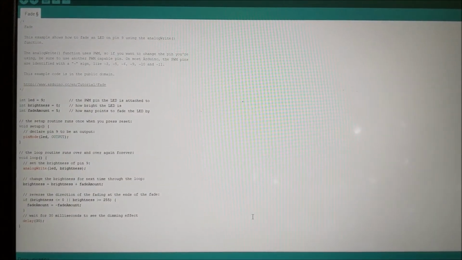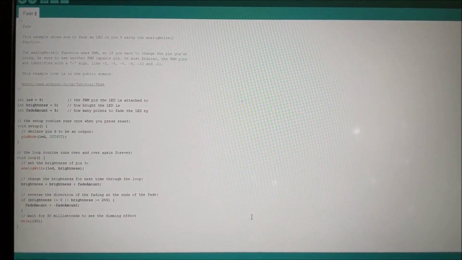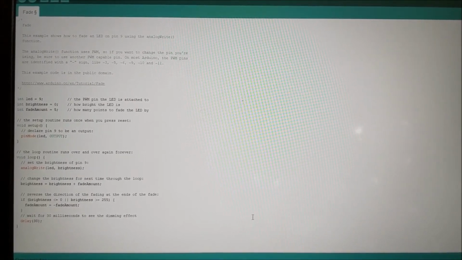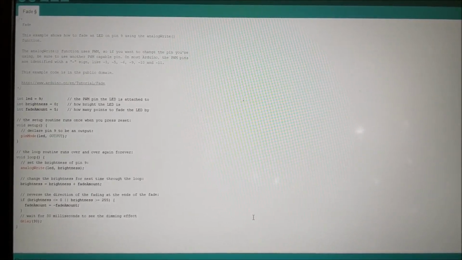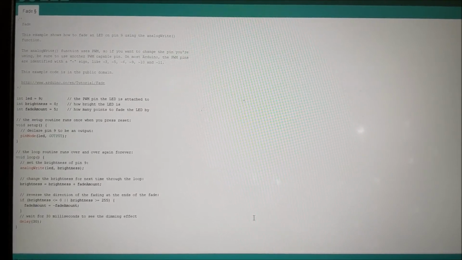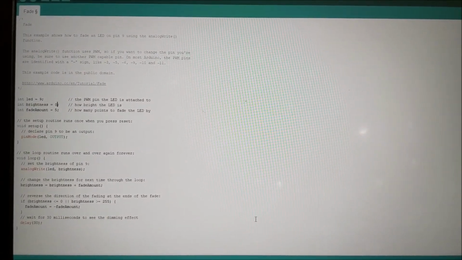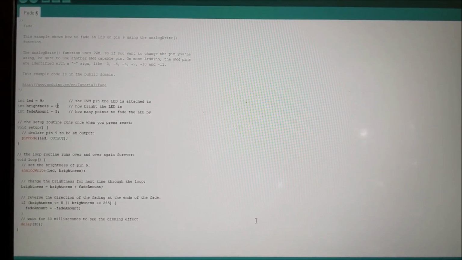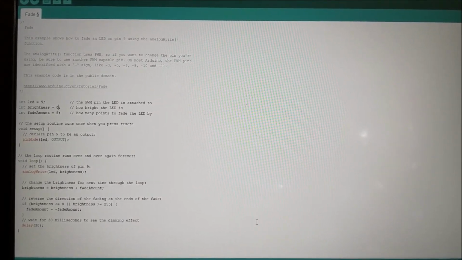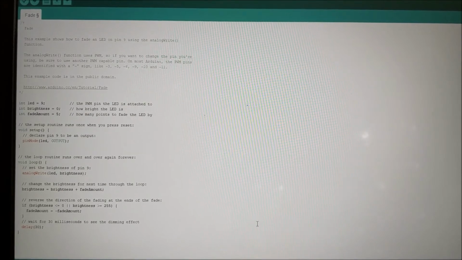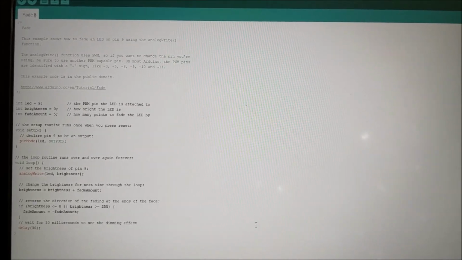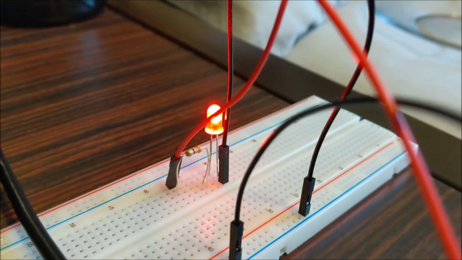The fade function assigns an analog value to the brightness of the LED. Here, the fade amount variable, which is assigned as 5, increases the analog value of the brightness of the LED every 30 milliseconds. Once the brightness level of 255 is reached, the fade amount switches signs and decreases back down to 0. And once that 0 value is reached, it switches signs again and increases back up to 255, resulting in this fade behavior.